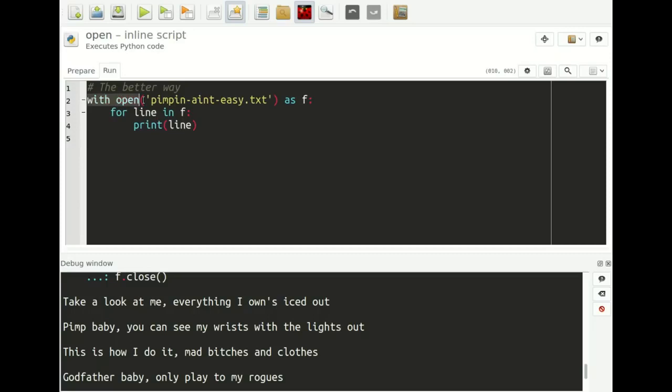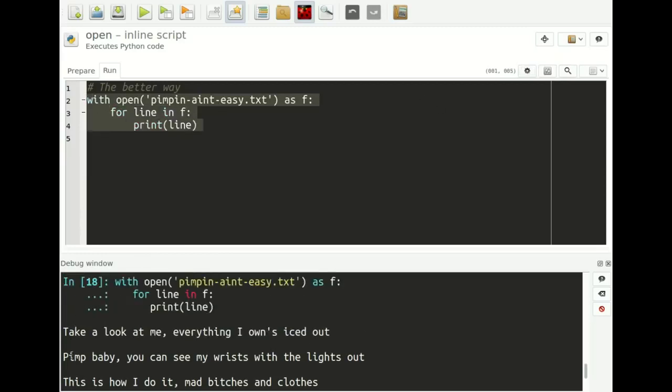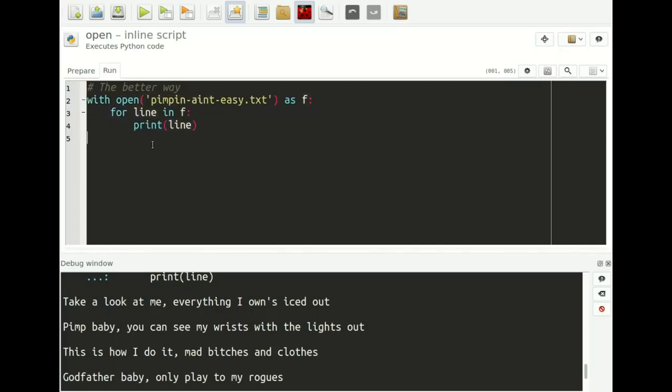So the with statement basically allows us to do something without having to bother with cleaning up afterwards. Closing a file is a way of cleaning up. If we use a with statement, if we use a context, then we don't need to bother with cleaning up. If I take this and execute it, you see that it still works. It still prints each of the lines out to the terminal.